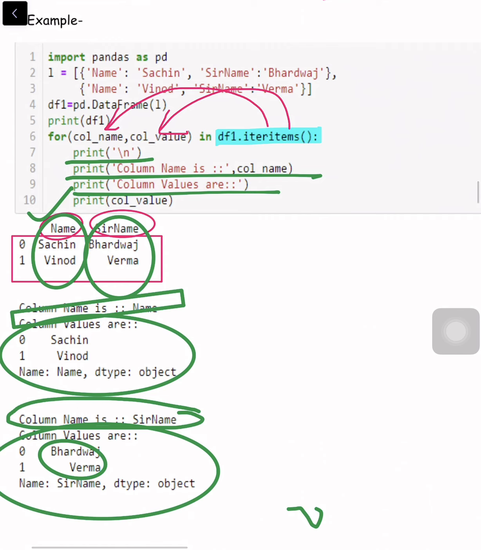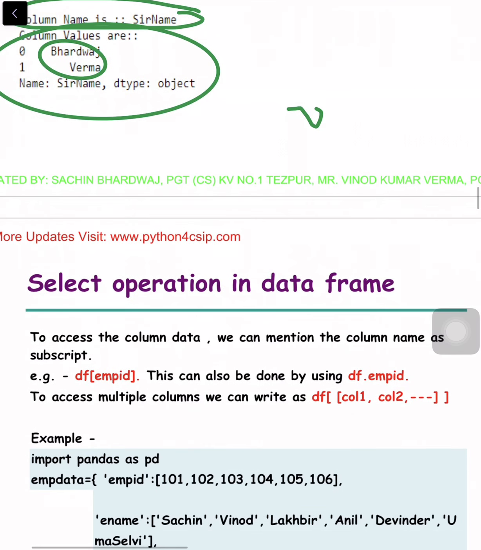So iteritems will return two things. First is the column name or column heading, whatever it is, and second is the column values. So this is how we will use iteritems to get individual columns from a data frame one by one.